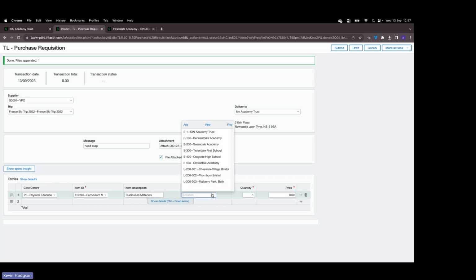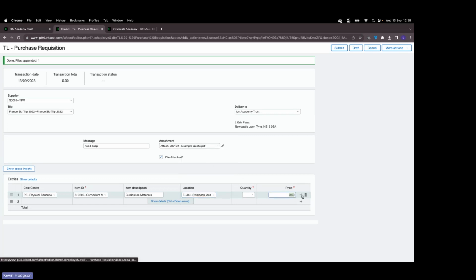Nice and straightforward. The location, again, like the cost center, the location drop down would be restricted to the user, because again, if I only worked, for example, in Swaledale, I would only want to see Swaledale Academy in this drop down list. As a central user, I want to see all of the options here. I want to see every single location or school that we have within the trust. Again, just in this example, I'm going to choose Swaledale Academy, and I'm going to put a price in here, just something simple like £100.